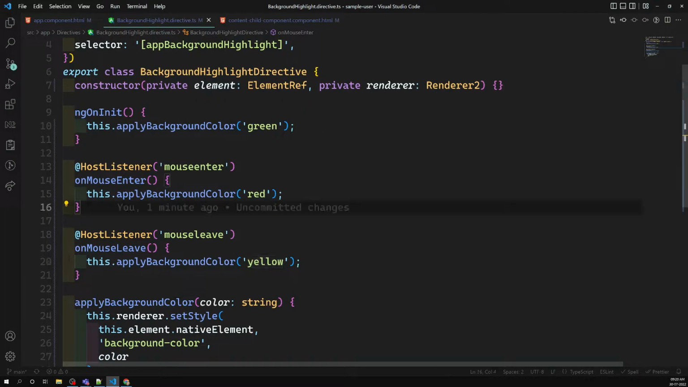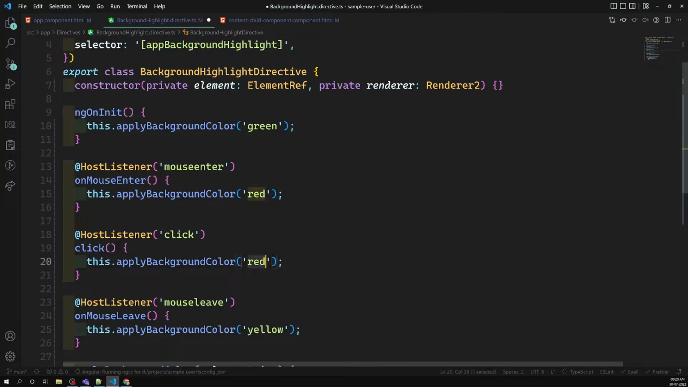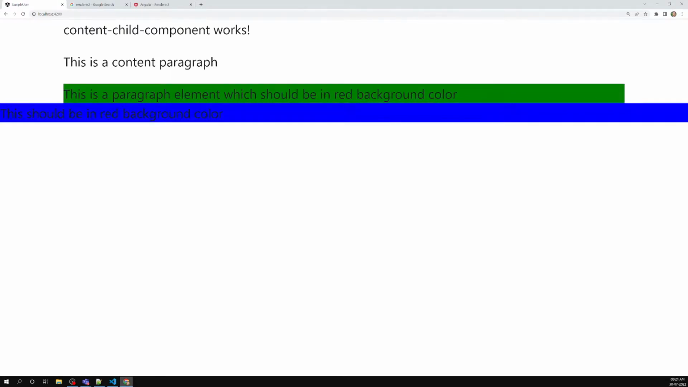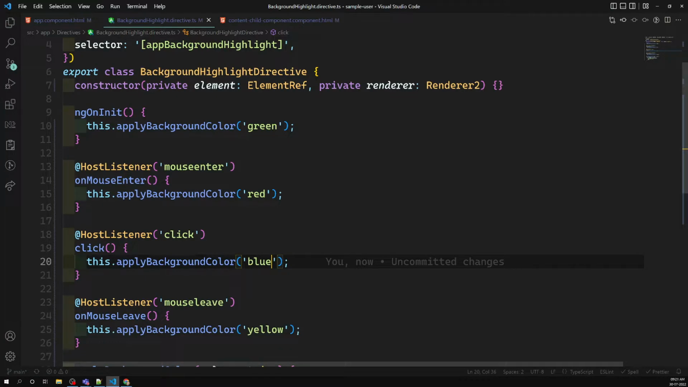Not only this, you can also use the click event. So you can use the click event, and you can say click. I don't know whether it will apply or not, because already it will be in the mouse center. Let's try something like pink color. Pink already it will be there, I think. Let's try blue color, and see whether it applies. If I go into this one, see, I clicked on this one, it has applied. So that means whatever host listeners you want, you can apply. This is about the host listeners.